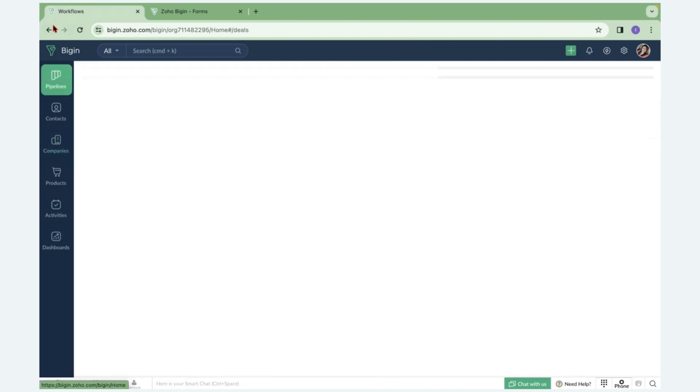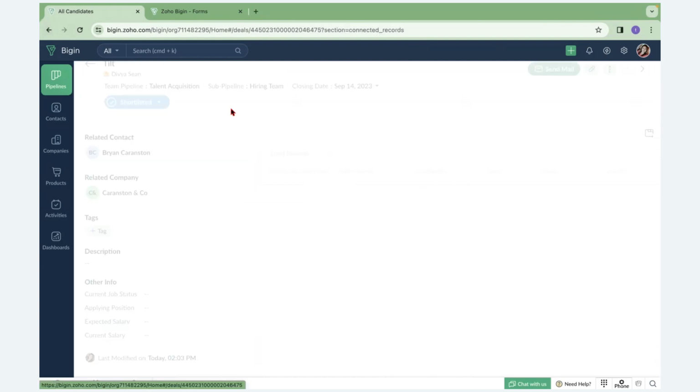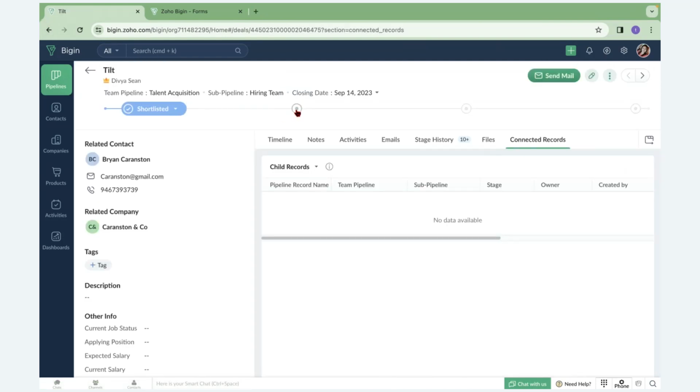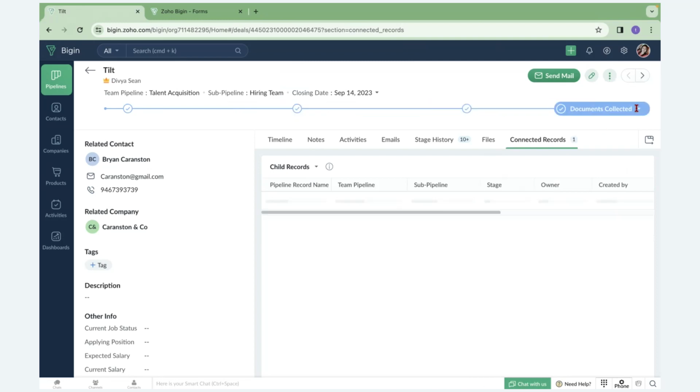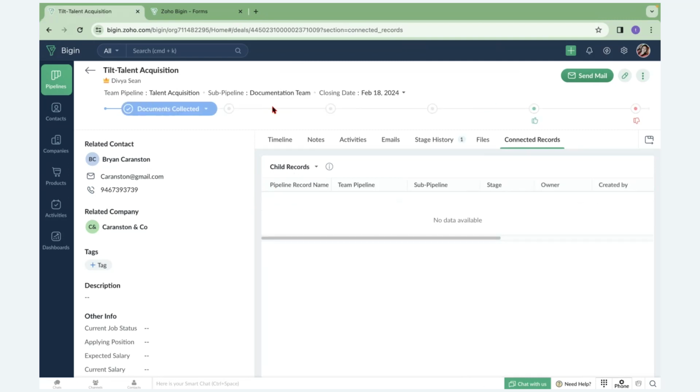So go to this pipelines right now. For example, I'm just opening this first record. So I'm going to slowly move from one stage to another. And finally, when this is moved to the last stage of this first sub pipeline, I want this record to be automatically moved. So what I can do is just click on this child record, which is created right here. So when I click on this, this record will be automatically moved to the second sub pipeline, which is the documentation team. And now we can go to the other set of stage process over here.